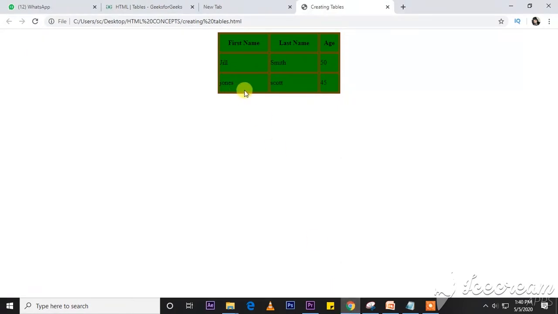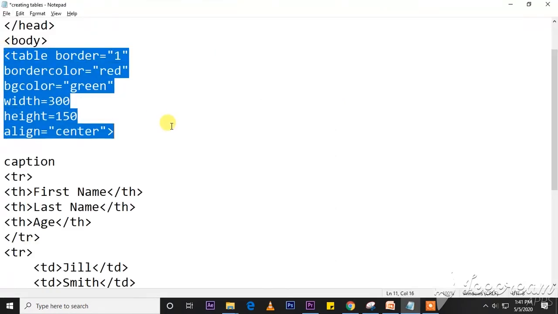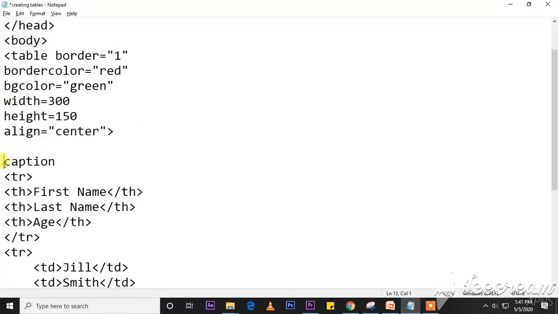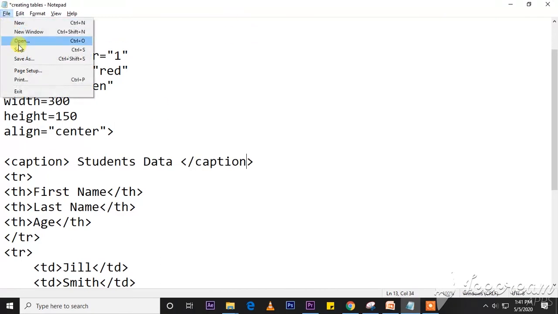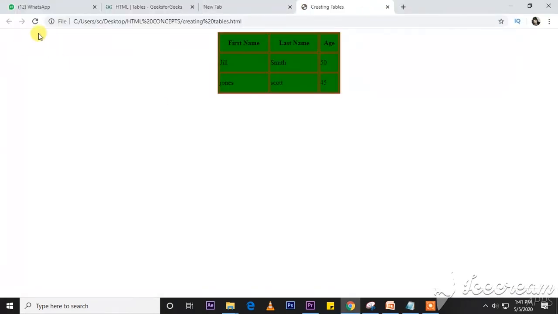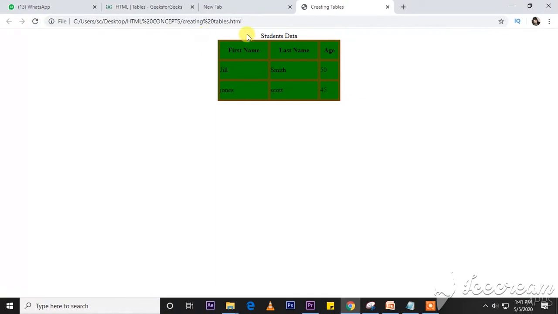Next one is I want to place a table caption. So caption is placed on top of the table. Now for that one, after the table tag I am writing caption tag open, then write here students data, close caption, then go to file menu, save and refresh your web page. You can see here the caption.